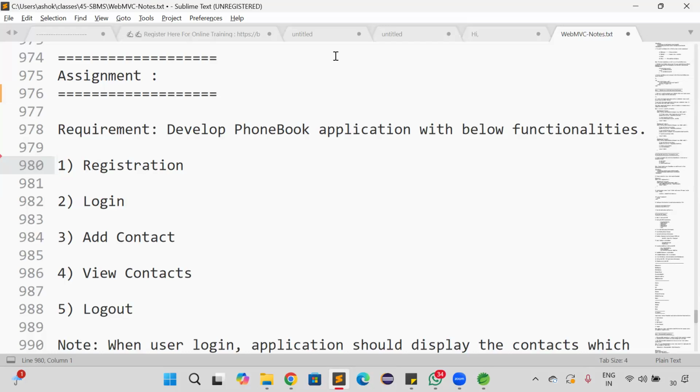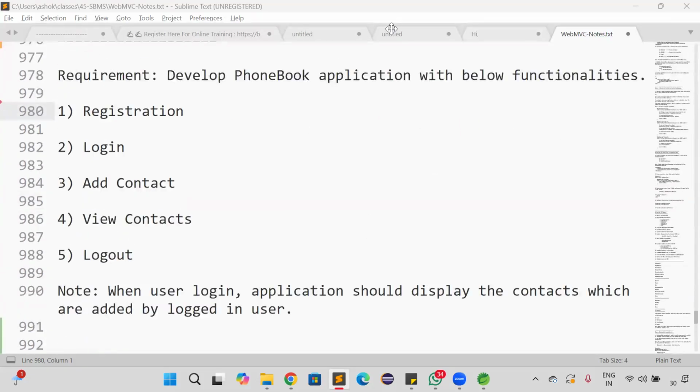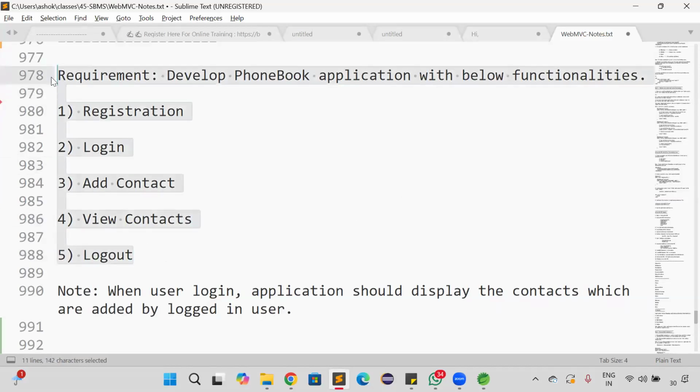Online students, only one person completed. How to exclude multiple? Comma separated. By using comma separated, we can exclude multiple. Online students, I have actually given two assignments, guys. One is the phone book application. The second one is forget password. Whatever forget password I have implemented in our Ashok IT website, the same functionality you need to implement in the project.